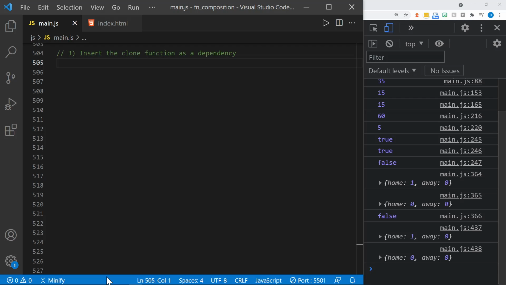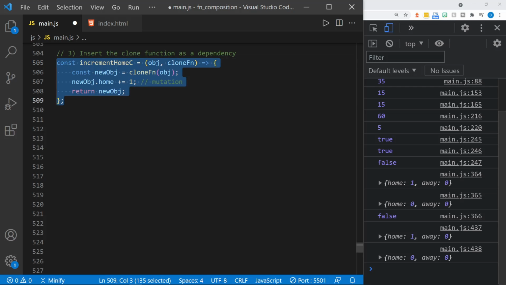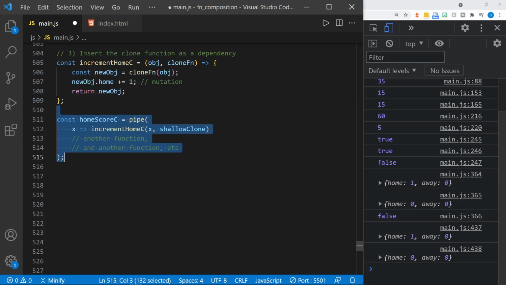And the third and final approach is a lot like the second, but we do not curry the function. We do insert the clone function as a dependency though. So let's take a look at this function, and it looks more like we would expect from a normal function where it just receives two parameters, the object and the clone function. And then inside the body of the function looks much like the curried function, basically identical here for these three lines. From there, we can create our home score C with a pipe.